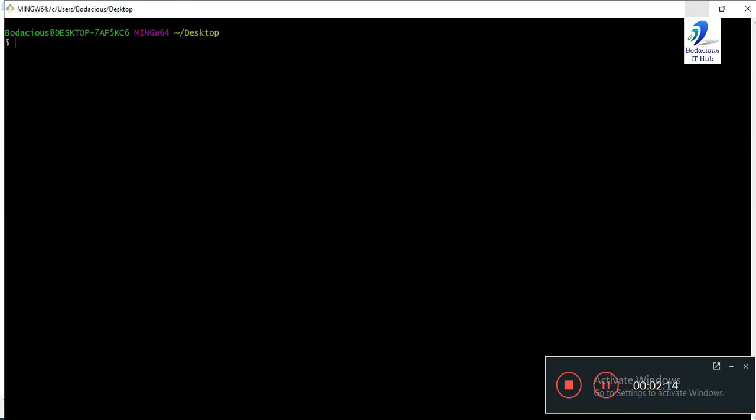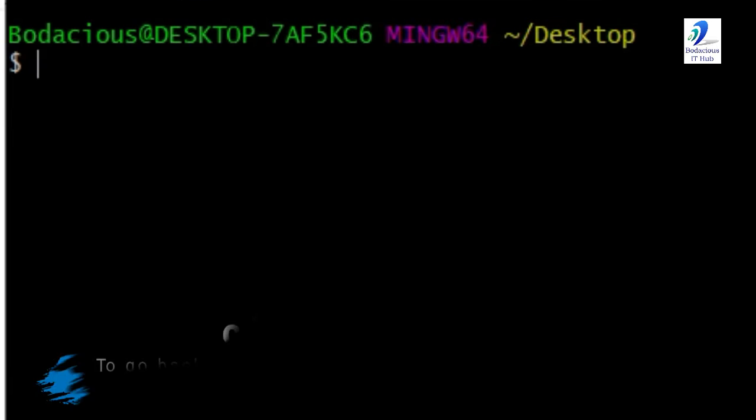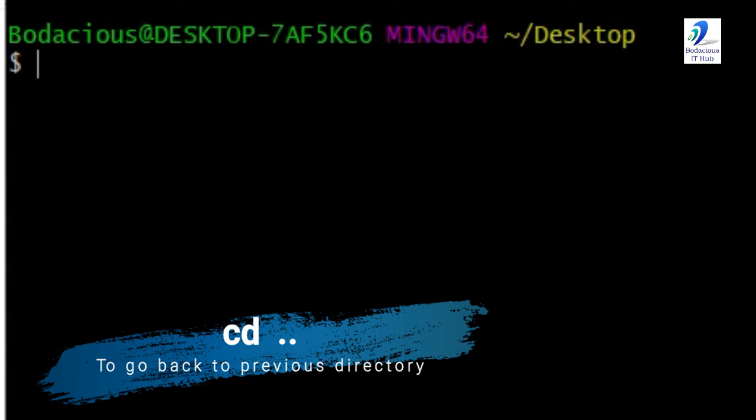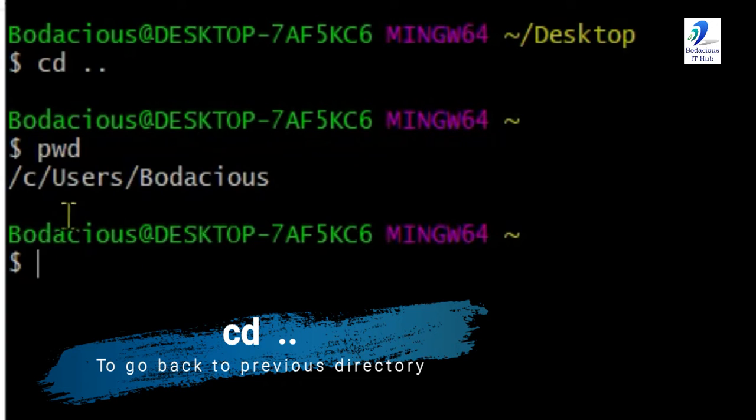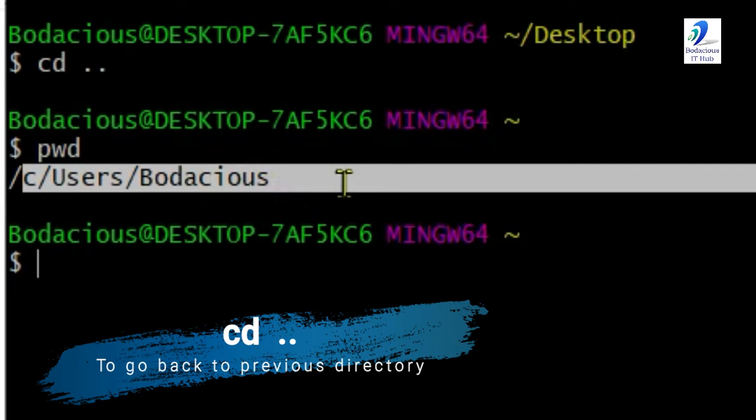So moving back. Now to move back to the previous directory, we use cd space ... So let's check whether we moved to our previous directory. C users Potassius, which was earlier.